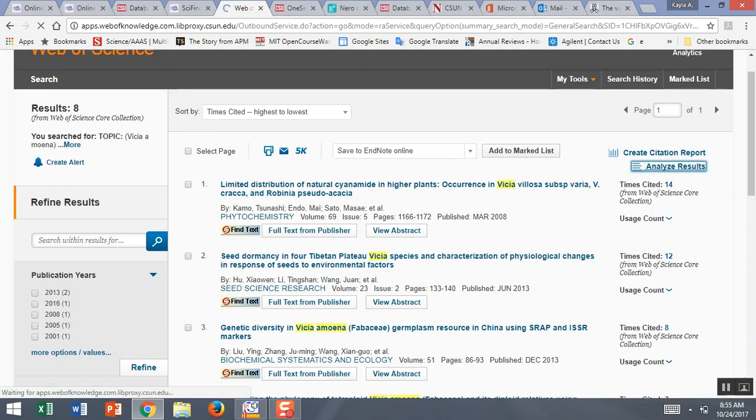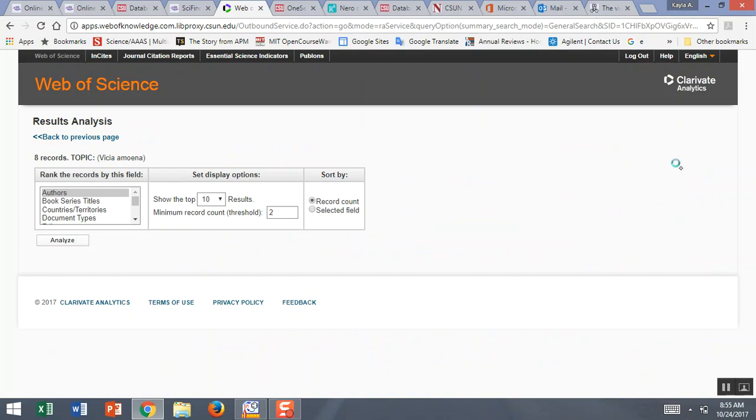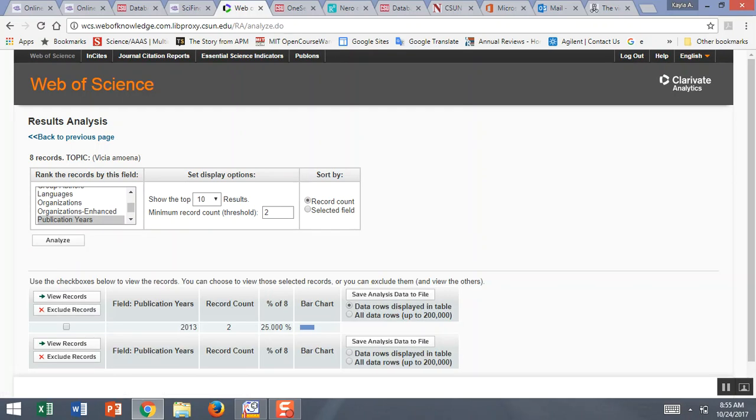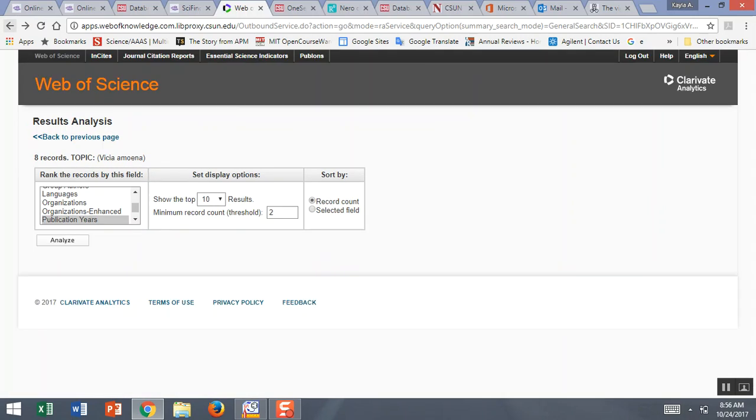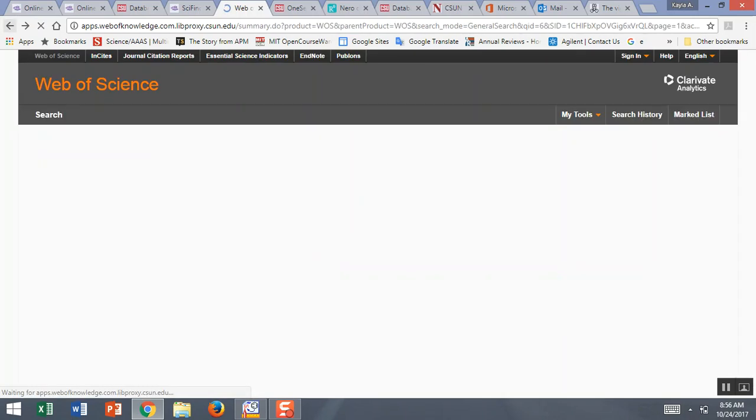Another thing you can do is analyze results if that's of interest to you. And you can rank the results by, usually, publication year is useful. Maybe you want to know when this was a hot topic. So for example, there are 2 publications published in 2013. So that's filtering your results by publication date. Maybe this is too narrow of a search. We might need to broaden our search.